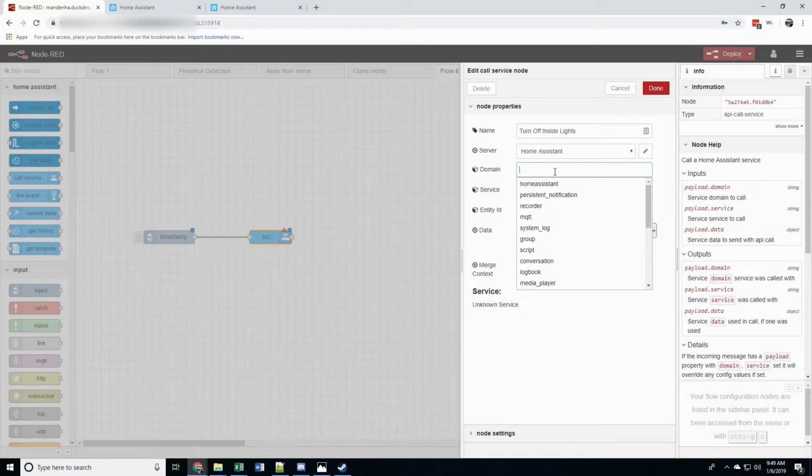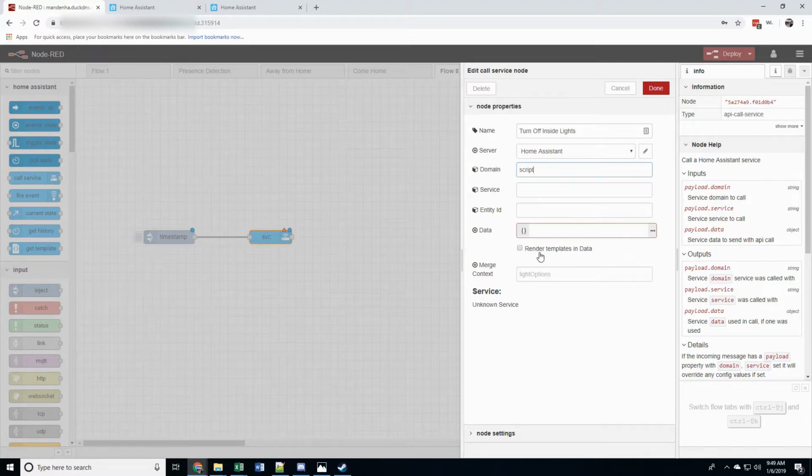I'll go ahead and choose the domain, and this is going to be the type of device. In our case, that's going to be script. And then the services actually get filtered down based on that domain, which is super nice. And to run the script, it's actually just turn on.